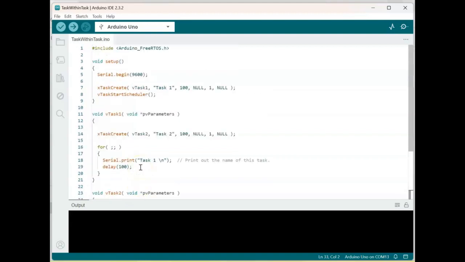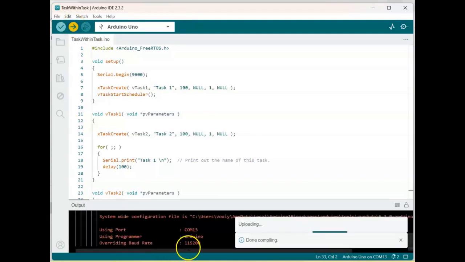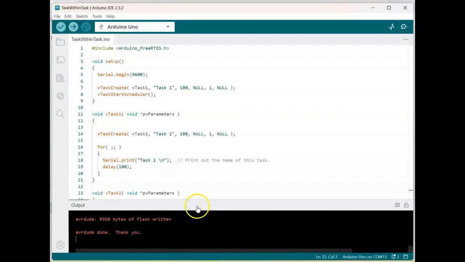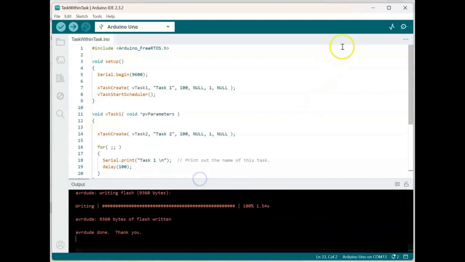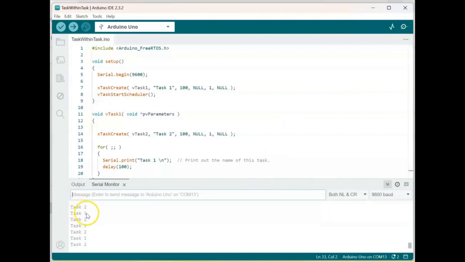All right, so I've already connected my Arduino Uno to my laptop, so I'm going to upload it to my Arduino Uno. Watch the output panel here. It's uploading, and it's done uploading. Let's close this. Everything is fine. Now let's open up the serial monitor. And here we go. We have task 2, task 1 all printed out onto the serial monitor.